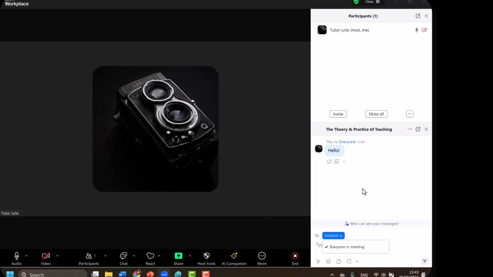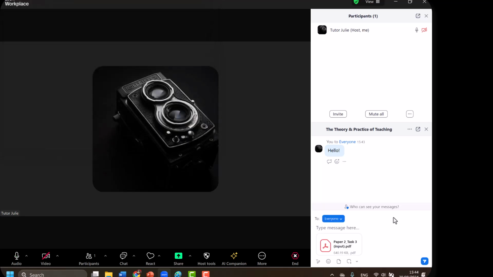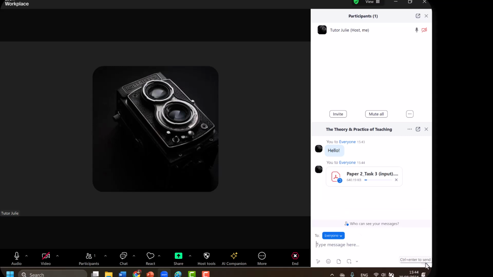Now, very importantly, for the chat box, we have a couple of things, but the most important thing is actually the file. You can send files to your students in the chat box, and you can choose a file from your computer. For example, here I have some Module 1 paper. Send it like this. Okay. And it's sent, and if the students click on it, then they can download it onto their computers.